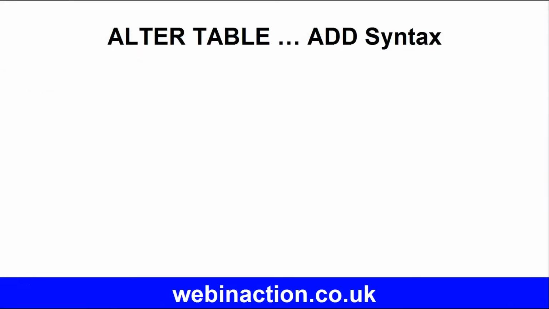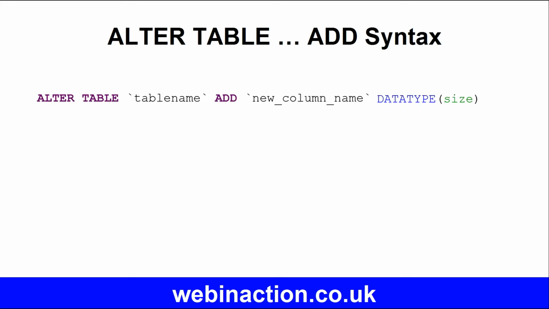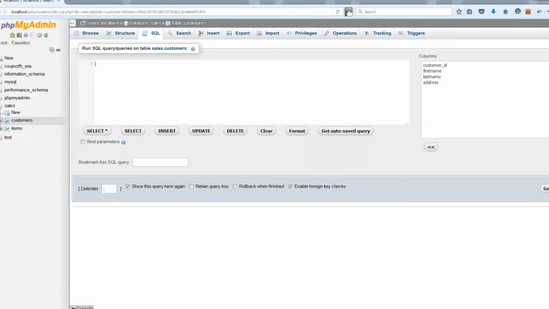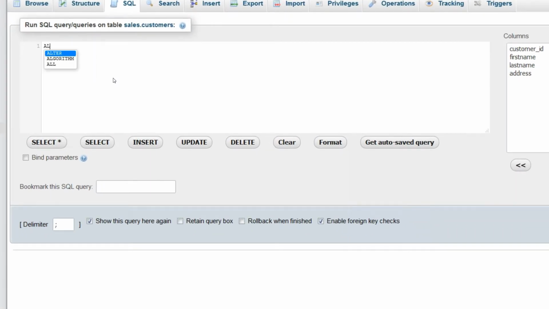The basic syntax to alter a table by adding a column is alter table, table name, add column name, then the data type and in parentheses the size. Let's go to the SQL input box and do this. Alter table customers add landline. We'll use varchar as the data type.